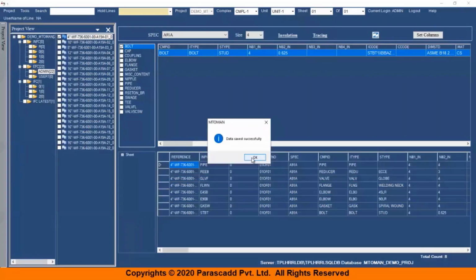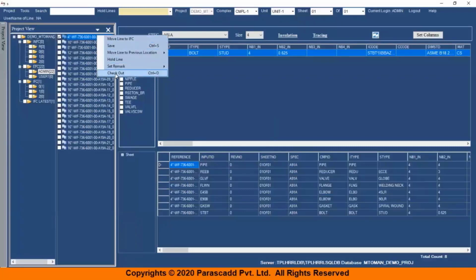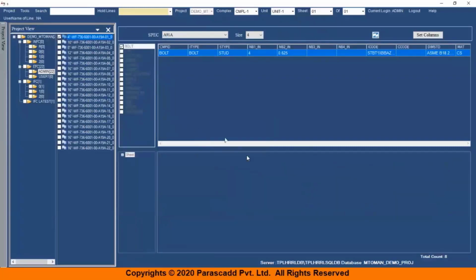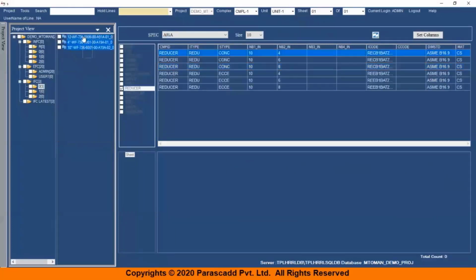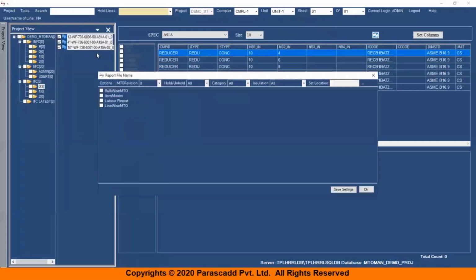So right click, save, check out the line and move to IFC. So within a few minutes, I've done this. And for reporting, right click, generate report. So either you can select all the lines or one by one and simply right click, generate report. We have 4 options available for report export.